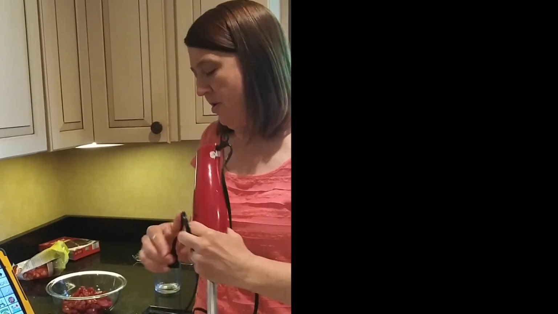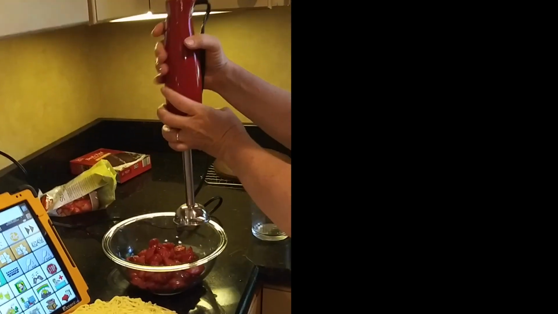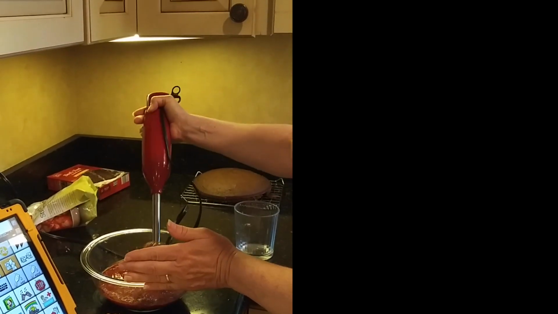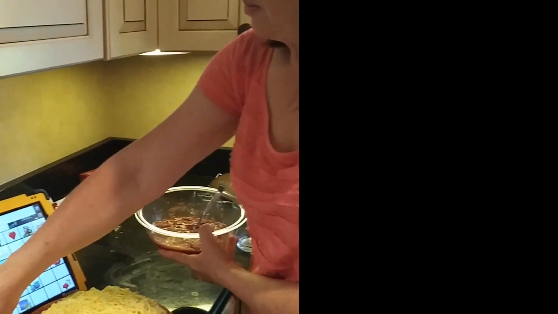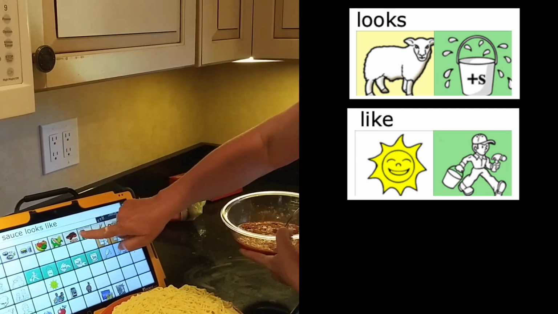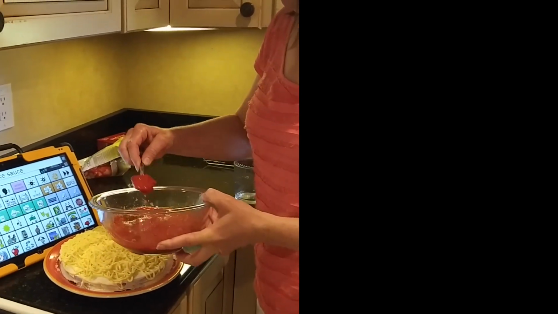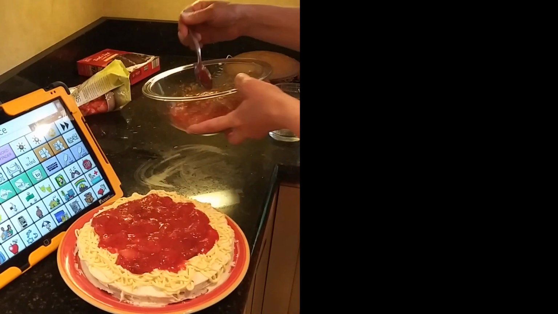This is going to get a little bit loud. Okay, we are going to go ahead and make the sauce. Okay. Here we have some pureed strawberries. It looks like sauce, but it smells like strawberries.